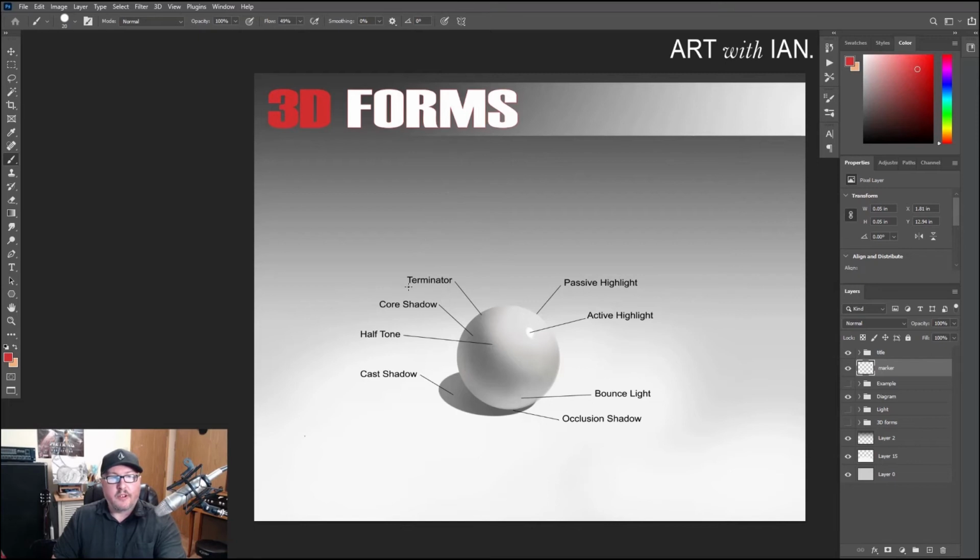I'll just jump to terminator, and then we'll talk about the core shadow. The terminator is basically where light is literally no longer hitting the object. If you took all of the gradation and all of the feathering out of this, that would just be a hard edge right there. That's the terminator. Light does not hit this part of the surface any longer. It has turned fully away from the light.